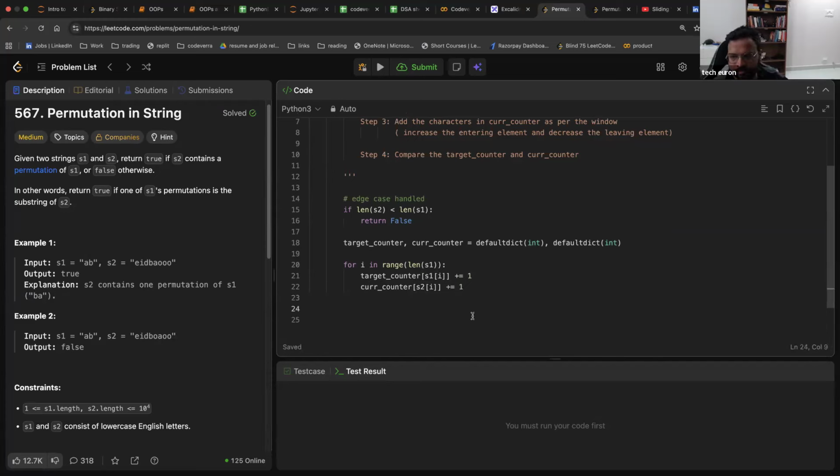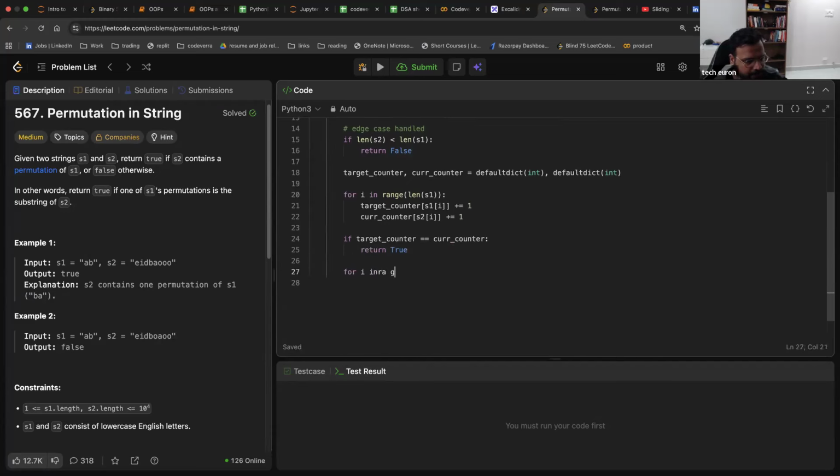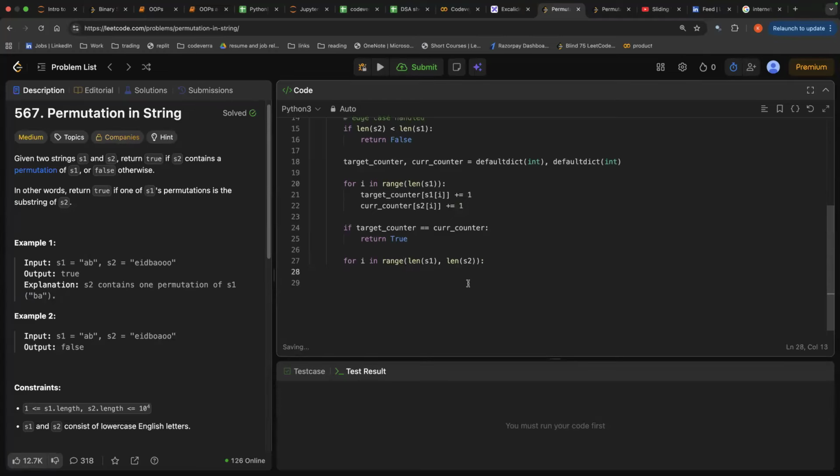Now we will run the loop. After doing this, if our target counter is equal to current counter, here itself we will return true. If after doing this itself our job is working, then we will just return true here. Otherwise we will start a loop for i in range. From where will we start? We will start from where S1 ended, so from length of S1 to length of S2. Guys, all of you are clear?